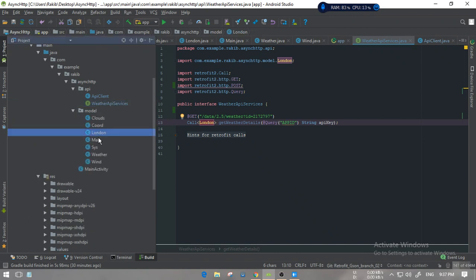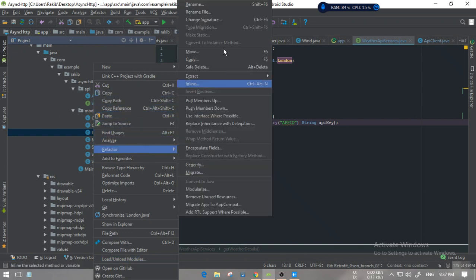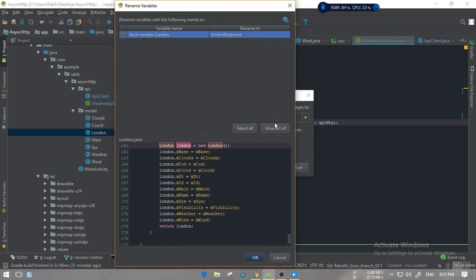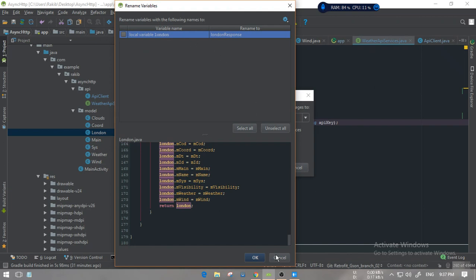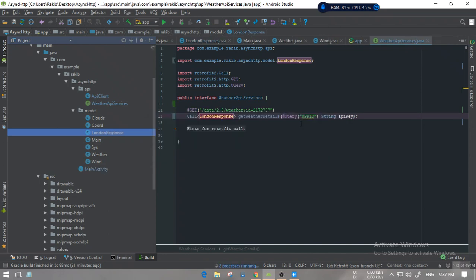I should change that. I'm sorry for that. I'll change that into the response, that will make sense. Long-term response. That's great. Yeah, that's awesome. So you can see, this is the response type.